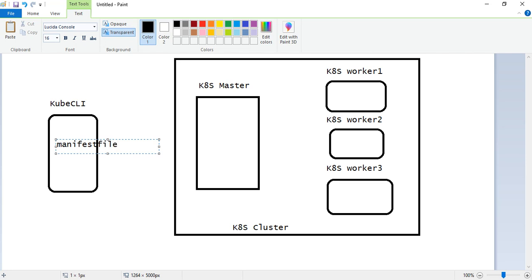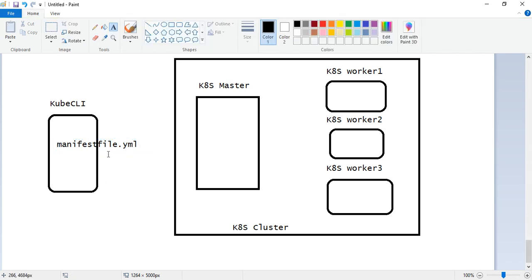Whenever you write any file, it should be in a certain format. You should use some language. Here we are using the YAML language, so the extension of this file should be .yml or .yaml. This YAML contains how you are deploying your application. Slowly we will see all these instructions one by one. As of now, I want to explain the overall application deployment flow along with the Kubernetes cluster architecture. You write all instructions in this file, and you pass this file into your Kubernetes cluster with the help of this kube CLI.